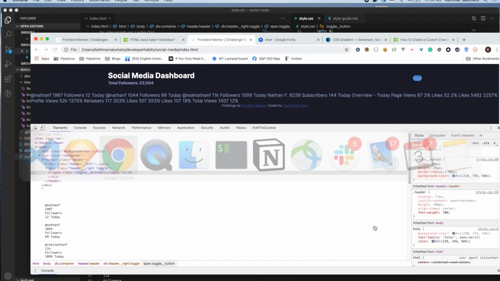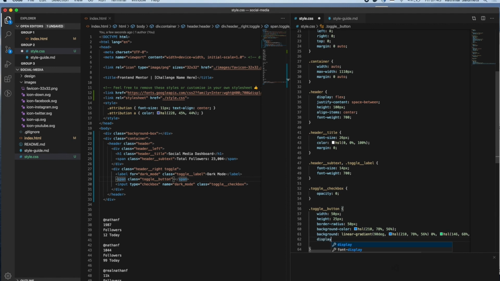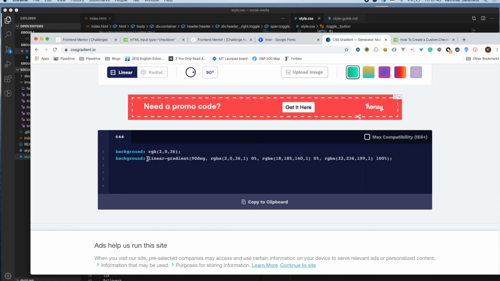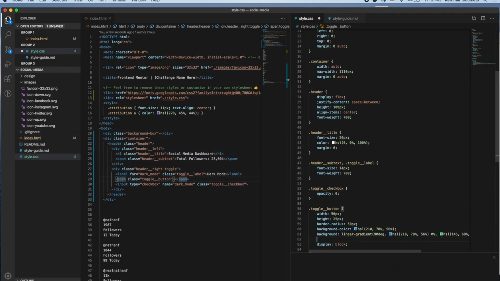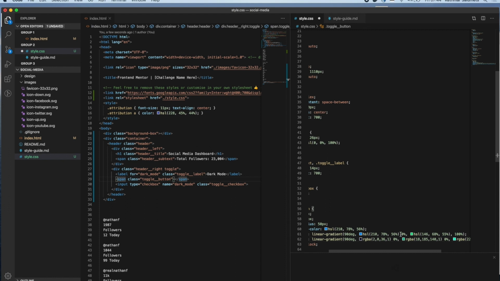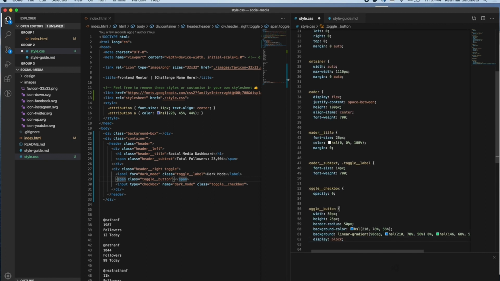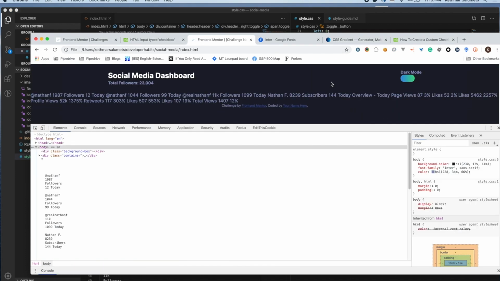Regarding the gradient, I don't understand why it doesn't work. Background linear gradient. I have the color. So degrees, color, percentage, comma, color. Maybe that's why. Please work, please work. Yes, it works.